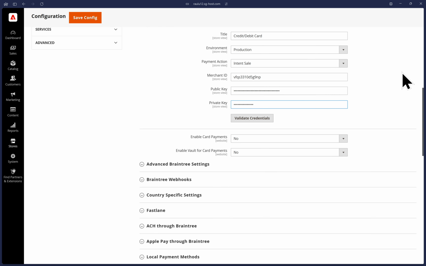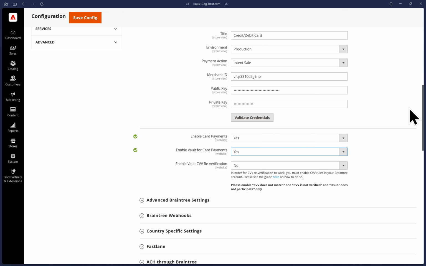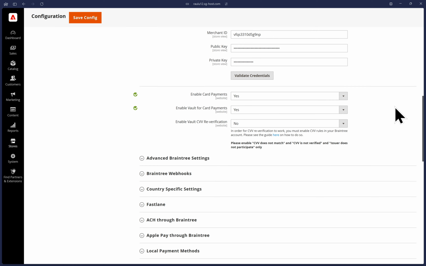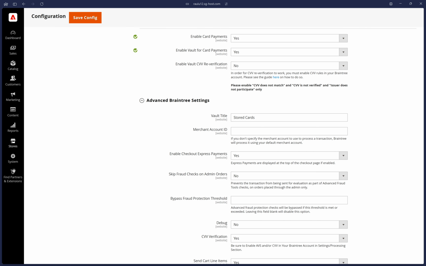We can change Enable Card Payments to Yes. If you wish to allow your customers to store their cards securely during checkout, you can also enable Vault and change this to Yes as well. We can now move on and open the Advanced Braintree Settings section by clicking on it. The final Braintree credential is Merchant Account ID. If your Braintree gateway only has one merchant account, then you can leave this blank as it will just use the default one on file.